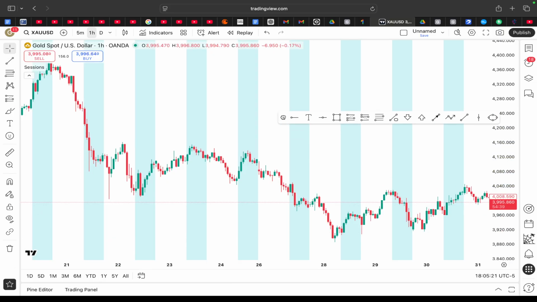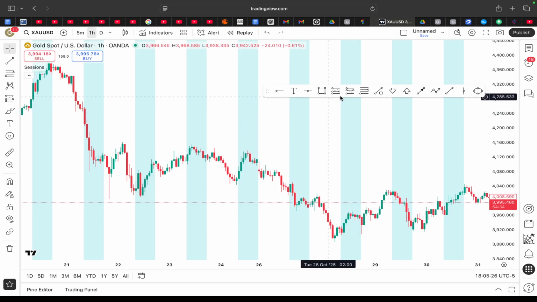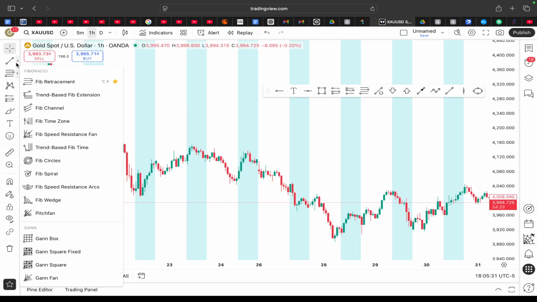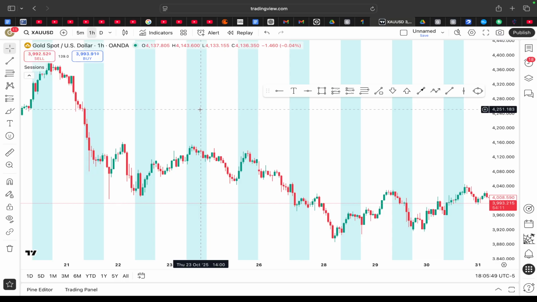Now, when you find what you like, you can favorite it, and this little bar right here is called your favorites bar. So let's say that you like, I don't know, the extended line. You can hit the star; it'll automatically add it to your favorites bar, and then you could go from there. Or if you want to take it off, just hit the star again, and it'll remove it. Now, these are my favorites. This is what I use on a daily basis. The first one is a horizontal ray, right?